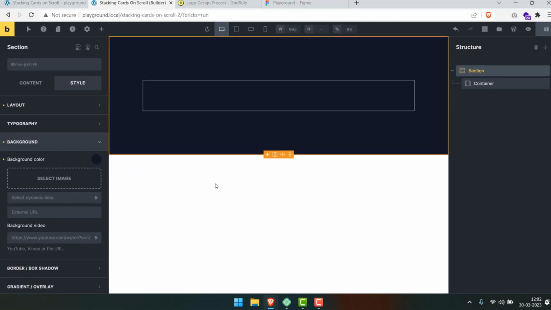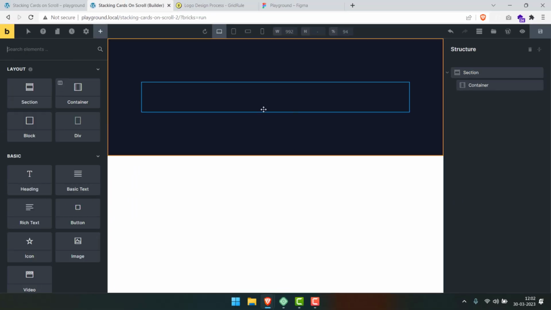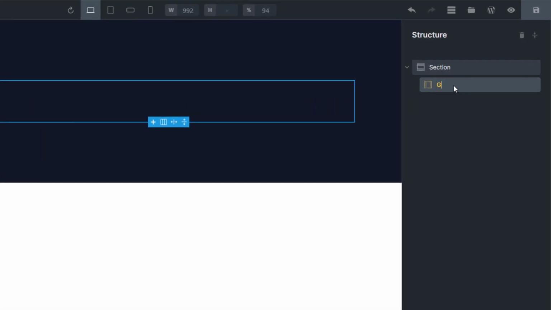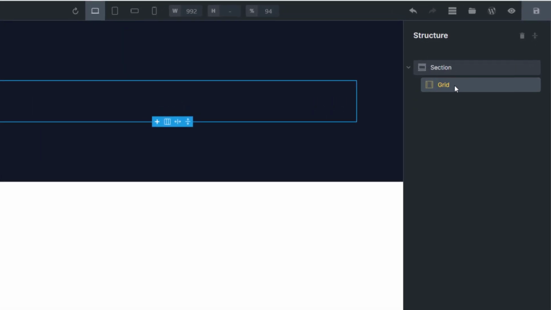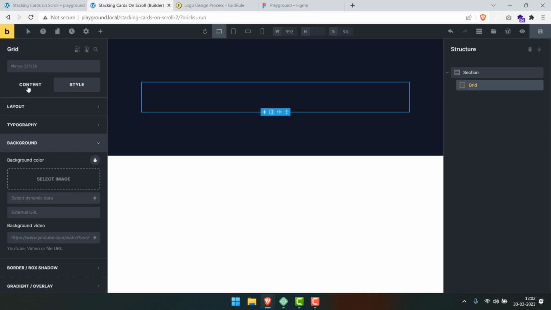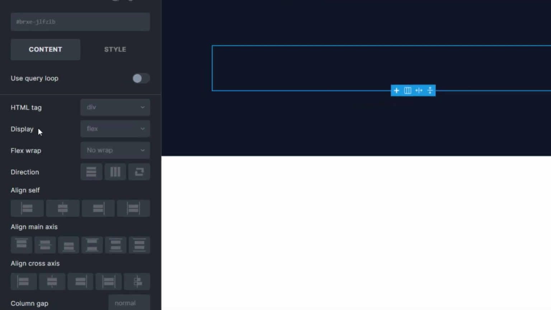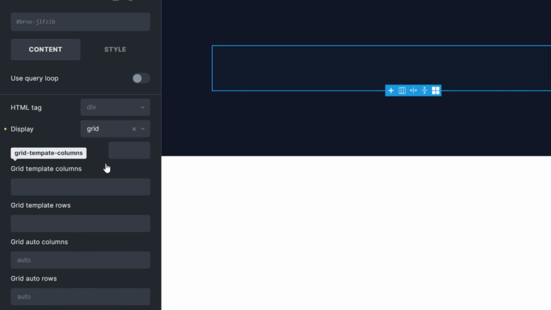In Bricks Builder, whenever you add a section, it automatically comes with a container element inside it. We'll be using this container element as a grid for our layout. Let me rename this container element to grid. In the content panel, change the display property of this container from flex to grid. This will convert the container element into a CSS grid.